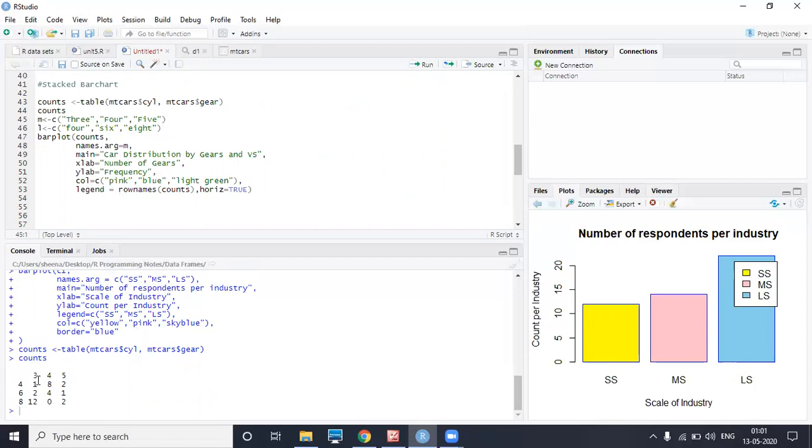Since here we have numbers, I don't want to show 3 4 5 as numbers in my graph. So I will create a character vector 3 4 5, and for the legend also I'll create a character vector 4 6 and 8. In name.arg, that is the x-axis names, I will mention that, so 3 4 5 will come. Main is car distribution by gears and cylinders, and xlab is number of gears and ylab is frequency of CYL. So it will show the number of gears and frequency of CYLs in each gear.